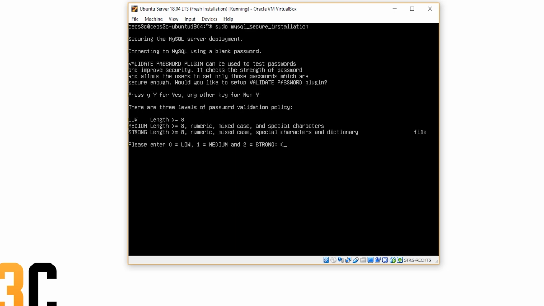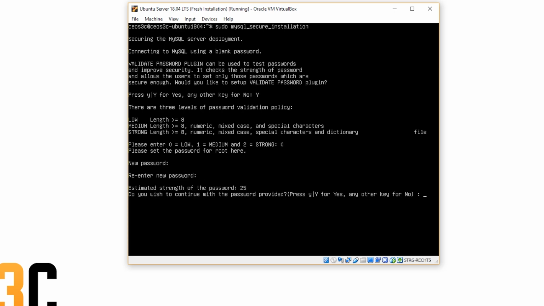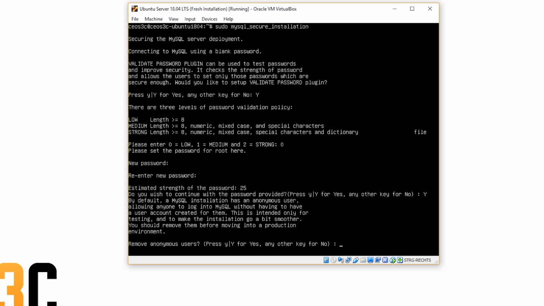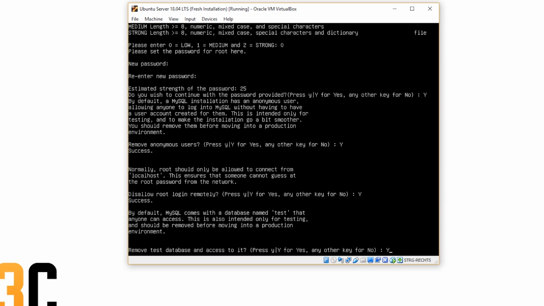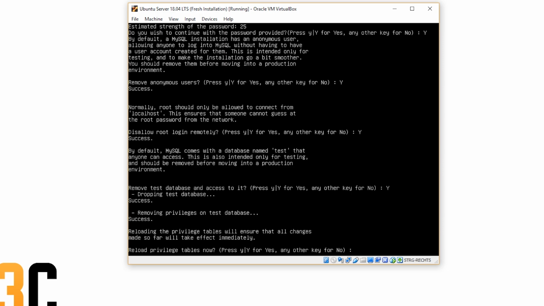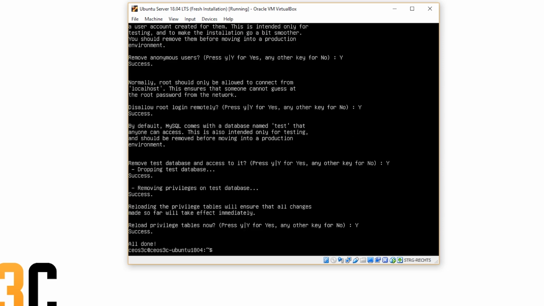For this demonstration I choose a weak password because I'm not gonna use this database anyway, and then you get the estimated strength of the password, and you can either choose yes or no to agree to use it. I'm gonna agree to that. I want to also remove anonymous users, so yes. I want to disallow root login remotely, yes, and I want to remove the test database, and finally reload privilege tables. Confirm with yes, and everything is done.